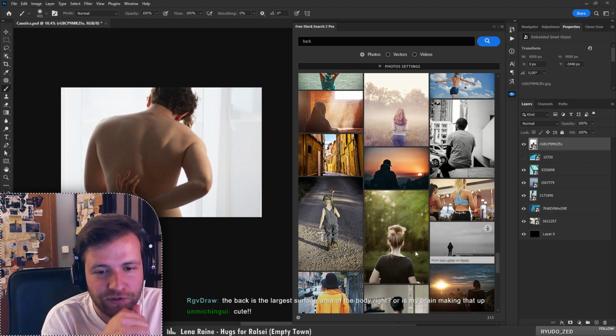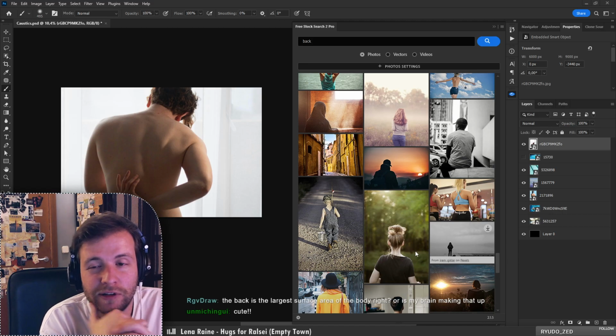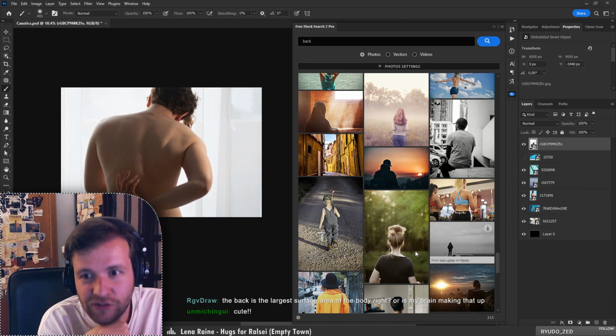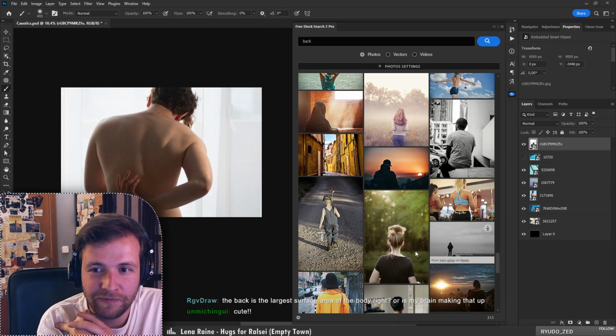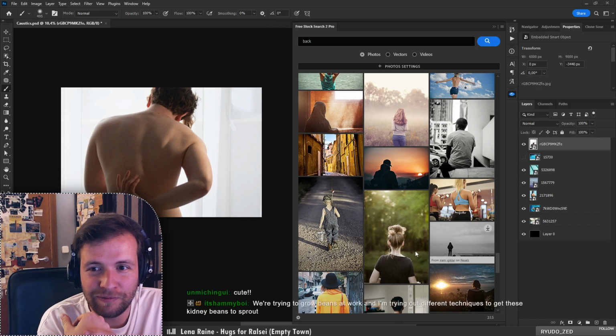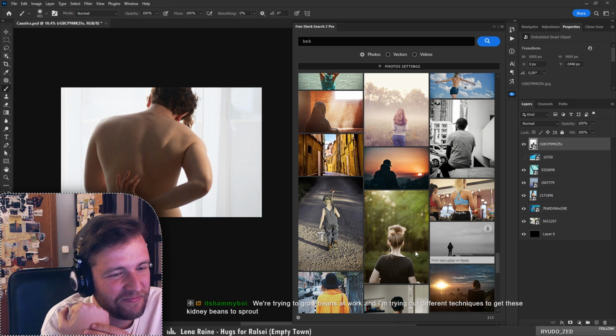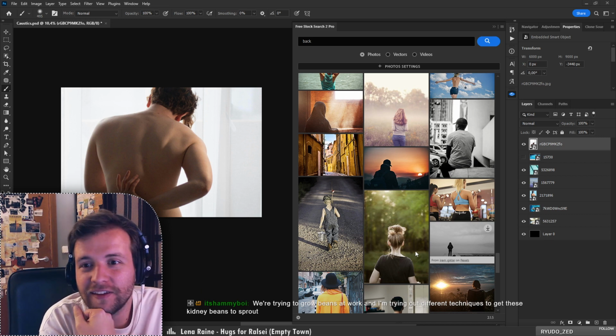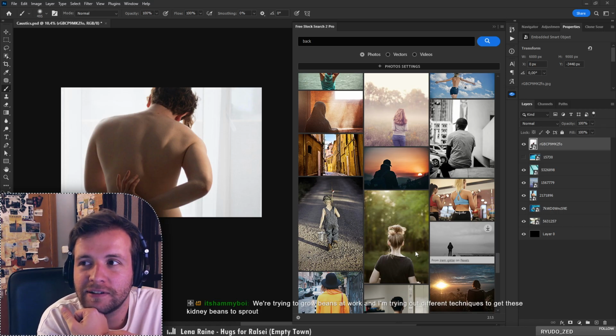The back is the largest surface area of the body. I mean, the torso in general is, but it just depends on how you cut up the body. If you consider both legs a single unit, it's probably more.